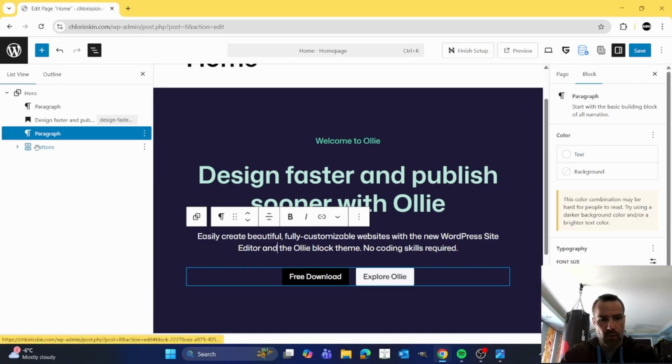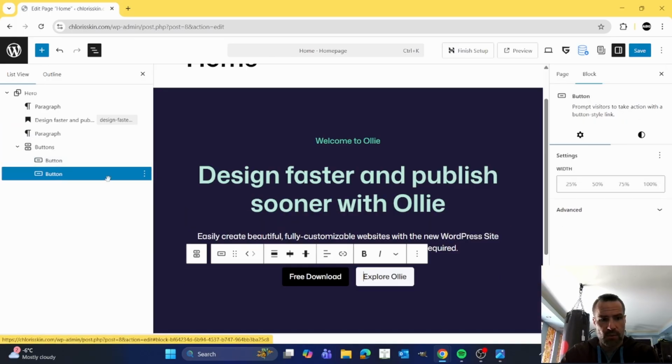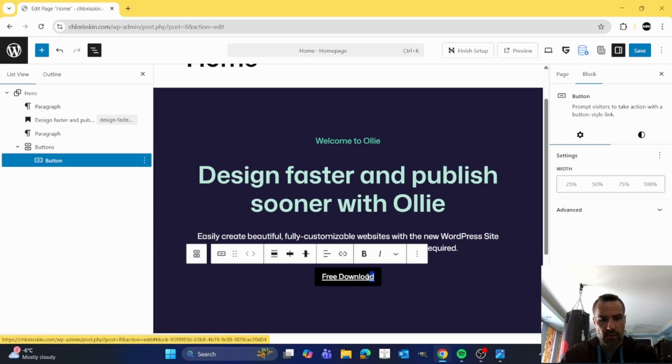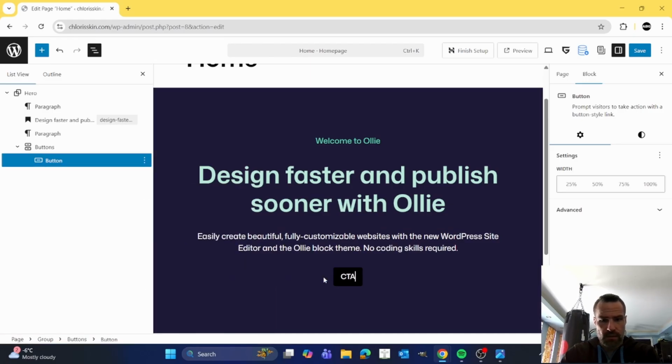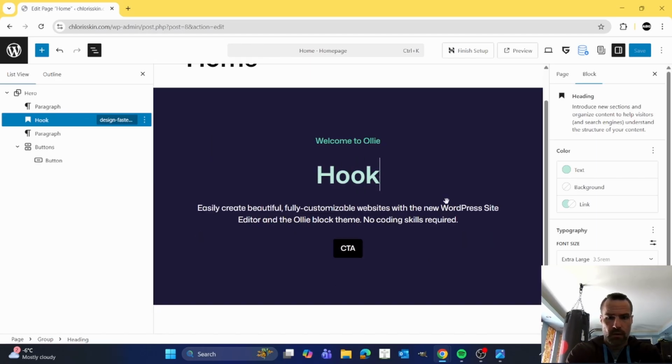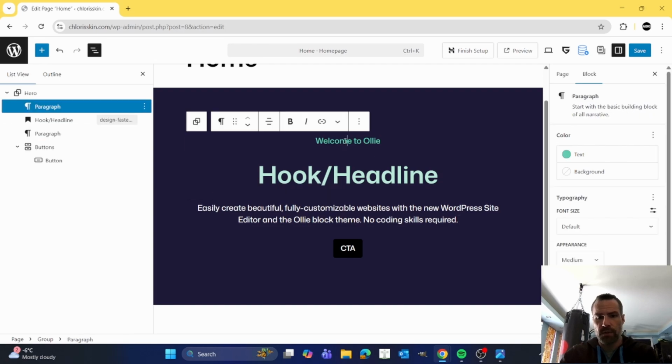It's easy to do. Oh, you want to get rid of one of these buttons because we want to maybe have just one CTA. There you go, like that. So this could be a CTA. This was obviously going to be your hook/headline. And you can now all of a sudden start to build with ease.